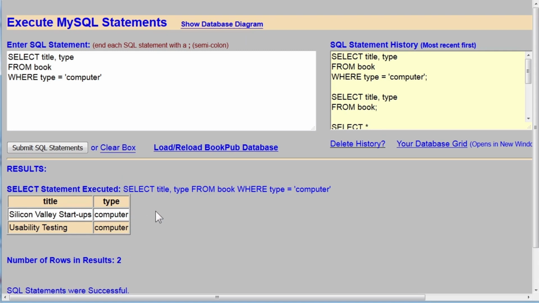There's also the ability to pull information back together. Let's look at one other table really quickly, the publisher table. And now we'll run it. So we get the whole publisher table.